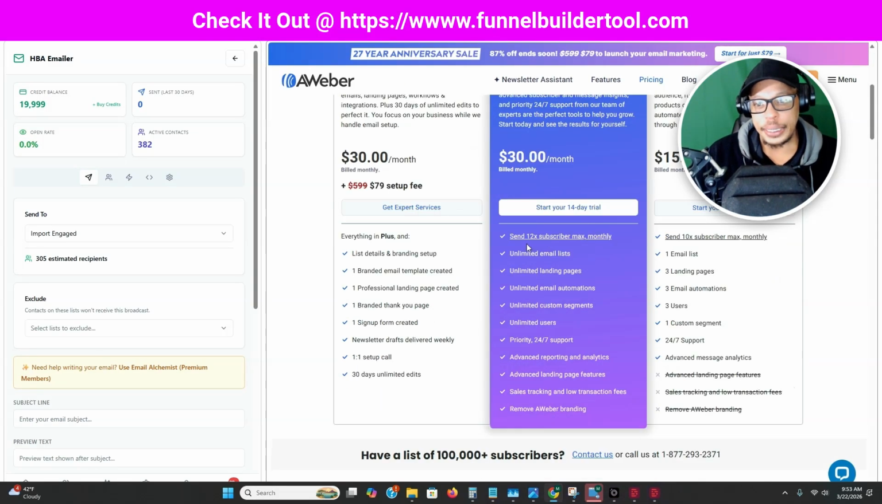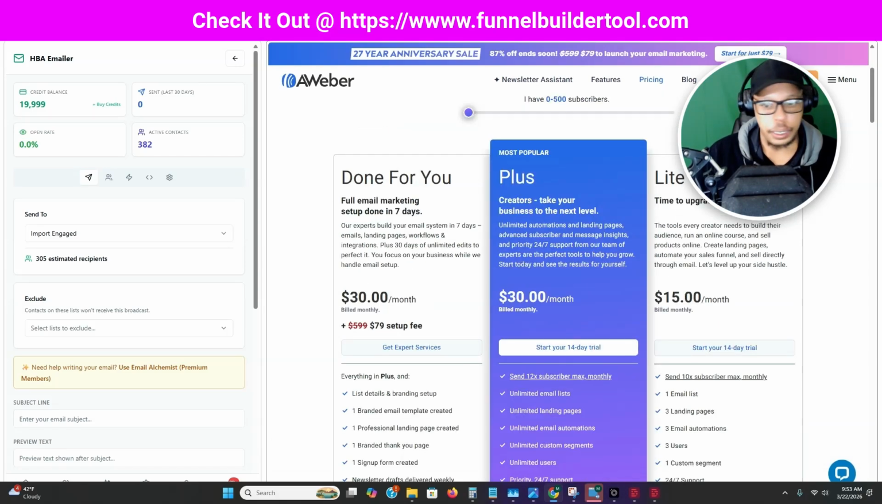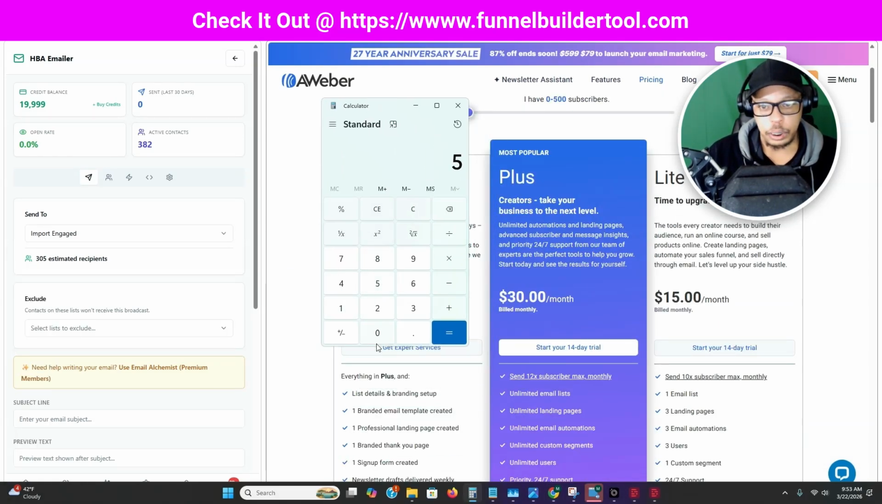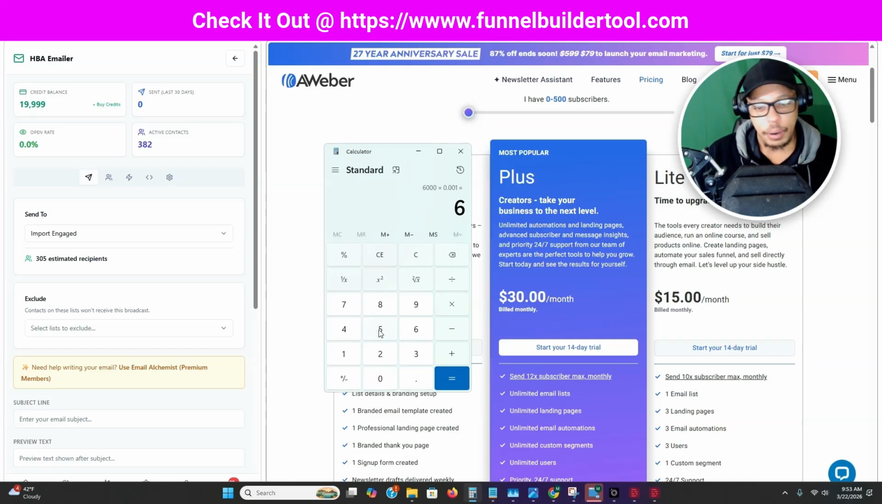But the thing is, you can only send out emails 12 times. So if I broke down the calculator here, and you're getting 500 subscribers, if you maximize the plan and you send out 12 emails per month, that is 6,000 emails. Now, the price comparison with HBA that sends out these same exact emails would cost you $6. In fact, if you wanted to send emails out every single day with the new HBA mailer, the price would only be $15. Now, as a beginner you're not going to have a huge list, so it really doesn't make sense to use a subscription service when you can use a service like HBA email, which has pay-as-you-go, which is going to allow you to save a lot of extra money.